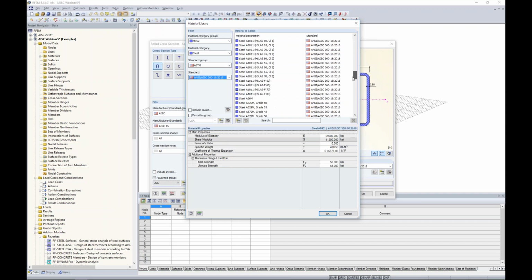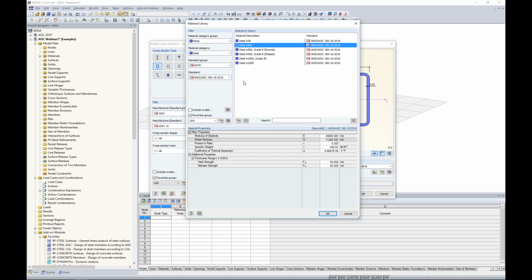Again, an even longer list. So we can utilize that favorites group where we've added a handful of materials. And for our HSS, we'll utilize steel A1085. So this is a more recent material. It's been around for a few years, but more recently, the AISC now recognizes it within the 2016 spec as an approved HSS material. So we want to utilize that as well, and same goes for 1065.